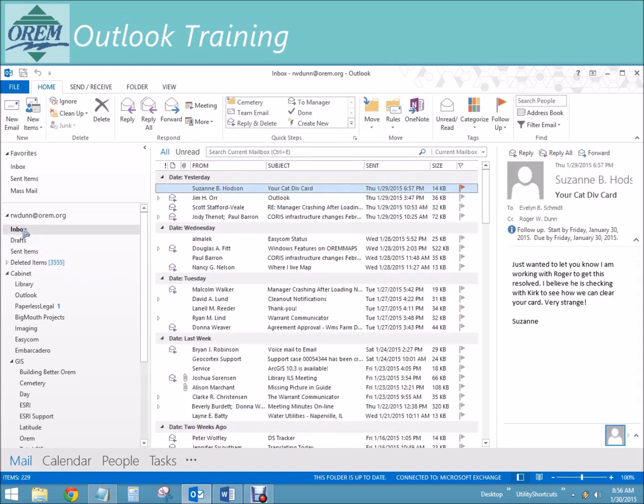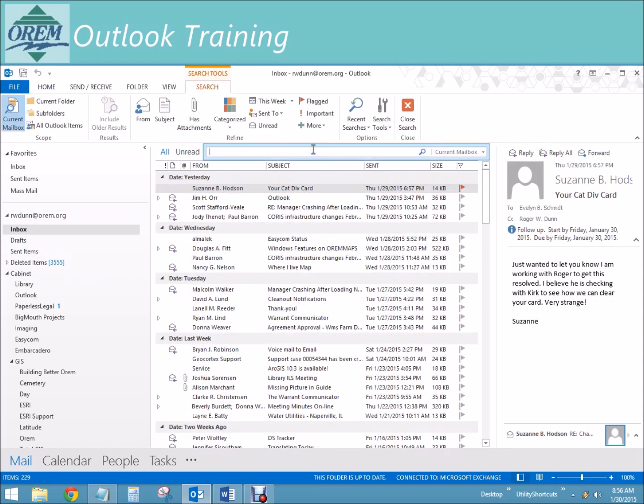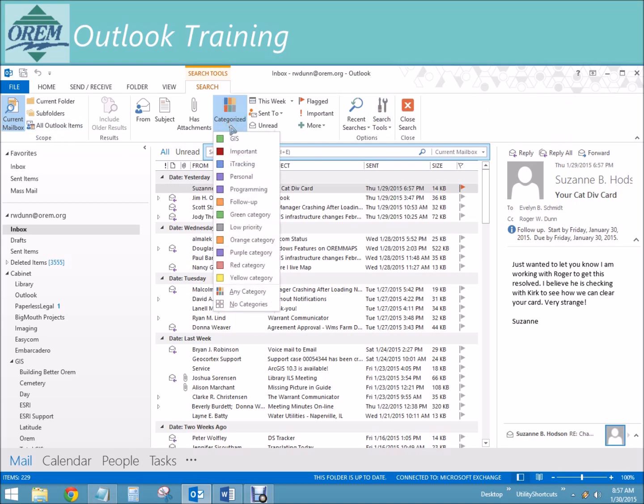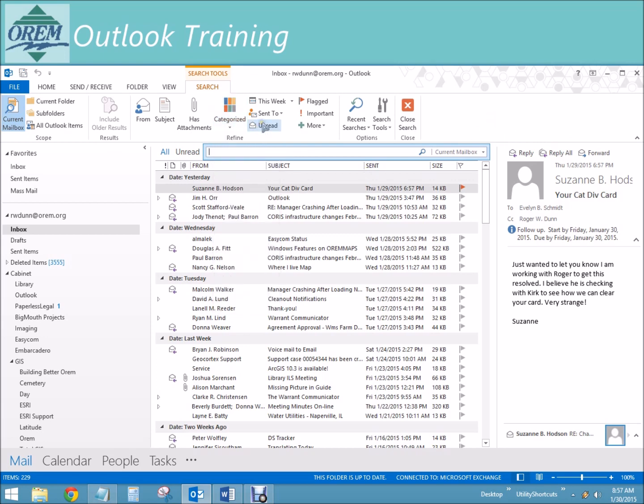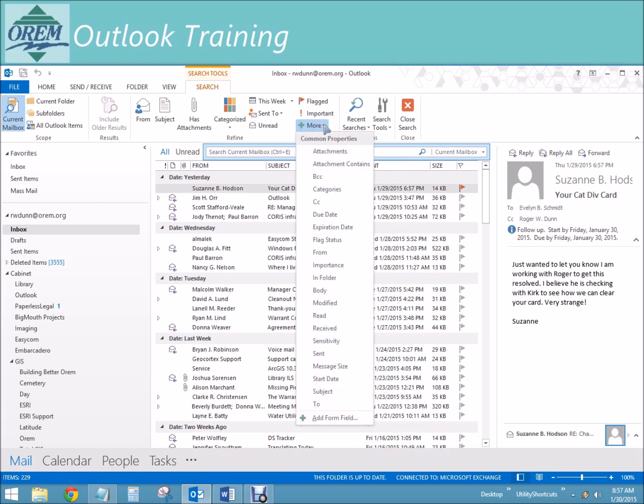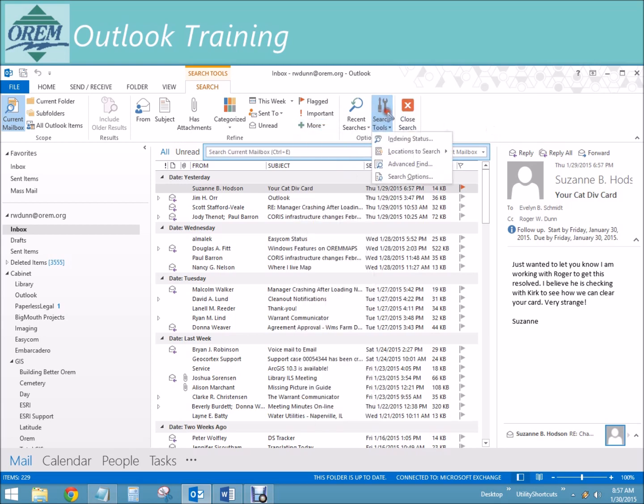So back to the inbox, back to search. When I click the search bar, I also have this new ribbon that shows up of a lot of other options. I could search for things I've categorized a certain way. I could search for things that are unread in a particular box. If I click the send to, I can see everything that was sent to me or if I was carbon copied. I can search things that were flagged or that were important. There's just a whole range of things. There's even search tools and an advanced search that you can bring up.